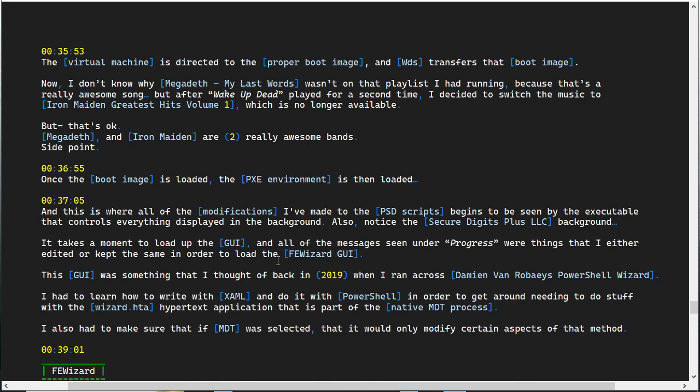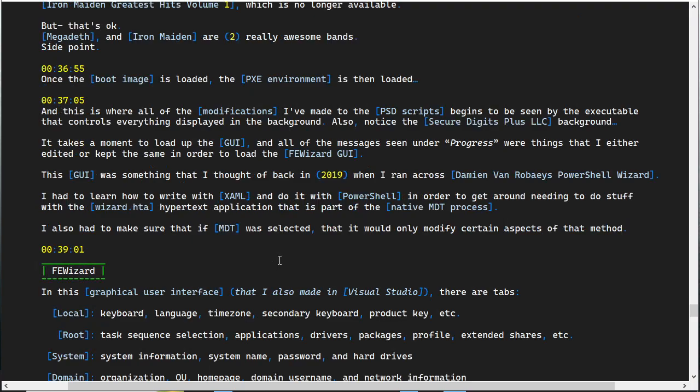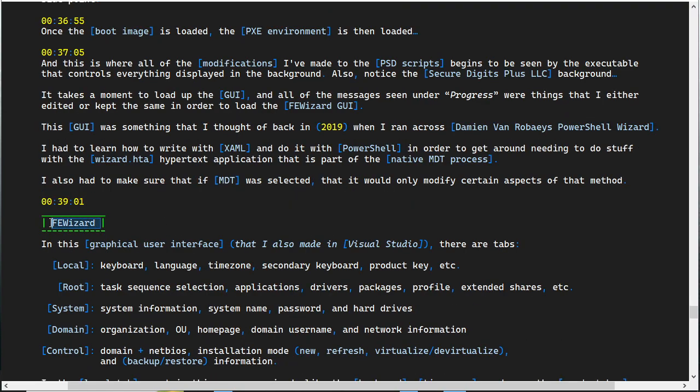This GUI was something that I thought of back in 2019 when I ran across Damien Van Robays' PowerShell Wizard. I had to learn how to write with XAML and do it with PowerShell in order to get around needing to do stuff with the wizard.hta hypertext application that is part of the native MDT process. I also had to make sure that if MDT was selected, it would only modify certain aspects of that method. 3901, Get-FEWizard.